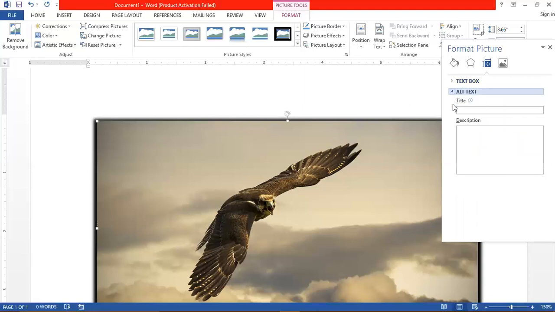Alt text is the option through which you can put text as a description for the image, so that if you are sending the document to someone else, they can see what that picture is. If you want to keep any description with that picture, you can add it here, and title is to provide the name for the picture. In description you can write about the picture, and that will be saved.